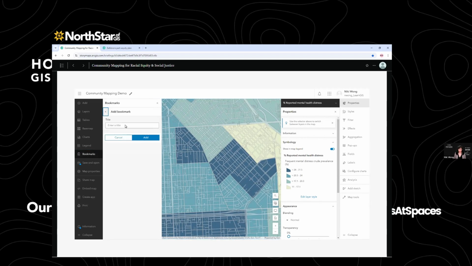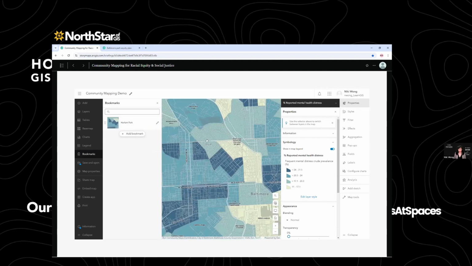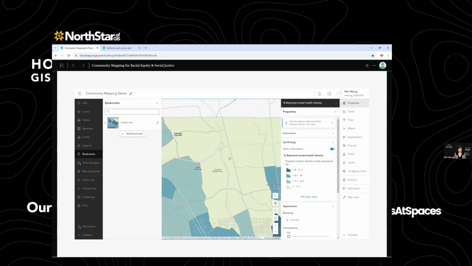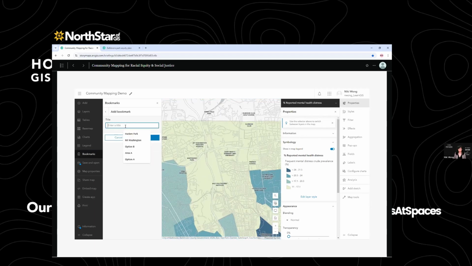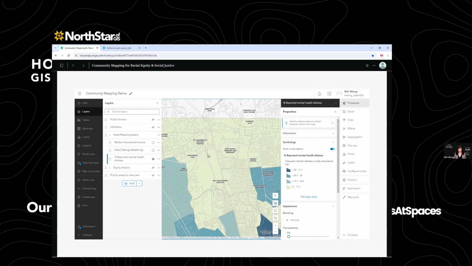So you can create bookmarks to go back to certain neighborhoods you might want to focus on. I'll create a bookmark here for Harlem Park, and then I'll create a bookmark here for an area called Mount Washington. And then we can compare the two layers.